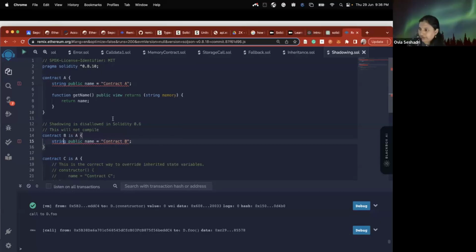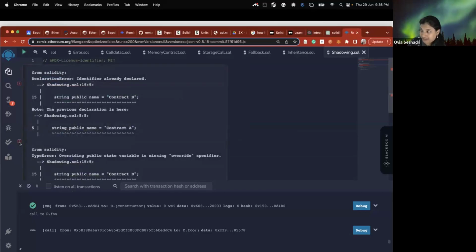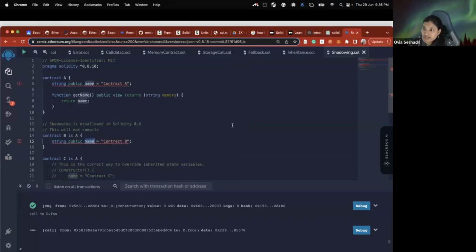Okay. So now if you see that I have a contract B, which is also inheriting from contract A, and I'm defining a variable called name here, which is contract B. But if you can see, Remix is throwing me an error because it is saying that the identifier is already declared. So you don't have to worry about Solidity because recent IDEs throw an error. But even if they don't do it, you should avoid this practice. So this has thrown me an error. This will not compile.